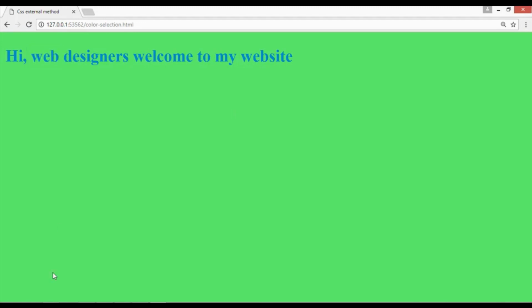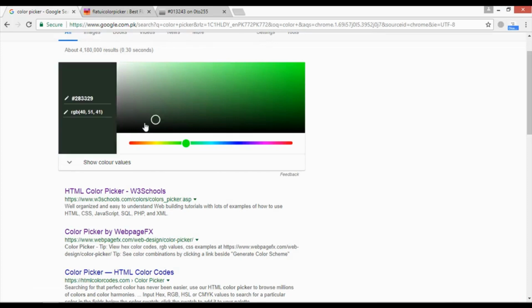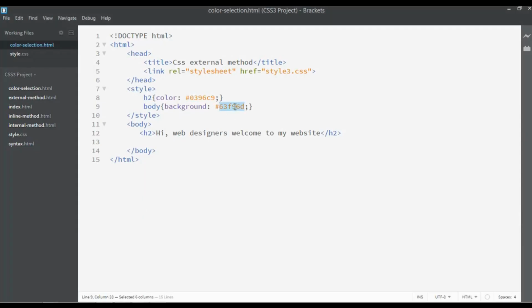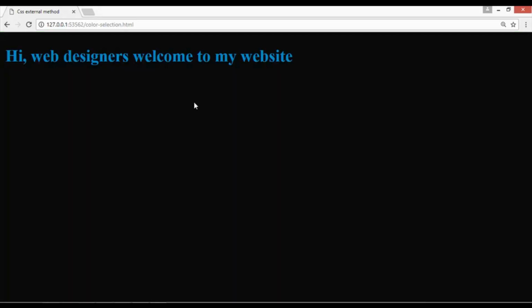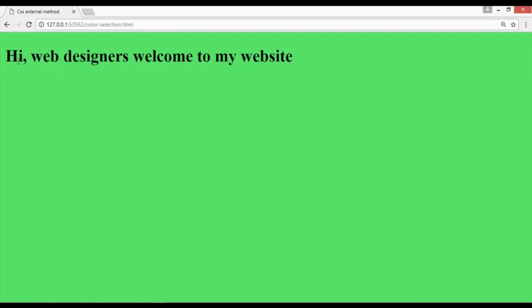So you can change just the text color. For example, I want to give a black text color for the heading. You can just copy and go to your code editor and you can paste the code here, save and refresh. So this is for the body. I want to just paste this here and remove the hash sign, save and refresh. Now we have a black text color and a green light background color.